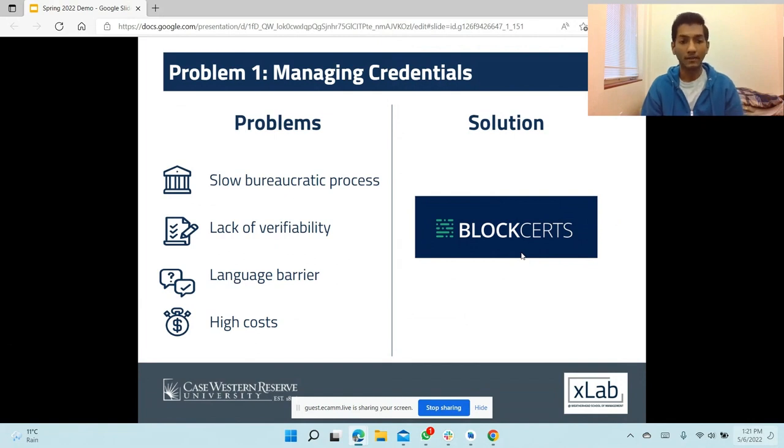Secondly, once these documents are issued, the lack of verifiability comes into the picture because as we might have heard, a lot of those documents can be easily tampered with, and it's very difficult for institutions to actually verify the documents submitted by students or their employees to actually check whether they are genuine or not.